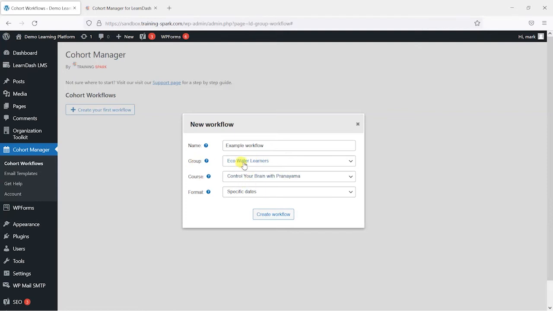We can choose from the groups. So if you remember, I had two LearnDash groups there. I'm going to choose this Eco Water Learners group, which means that it would email any learners of this group at this time. And we need to specify what course these emails are sent in relation to. So these are the LearnDash courses that I have on the platform, and I'll just choose one of these as an example. We can also set how we want to schedule these emails.